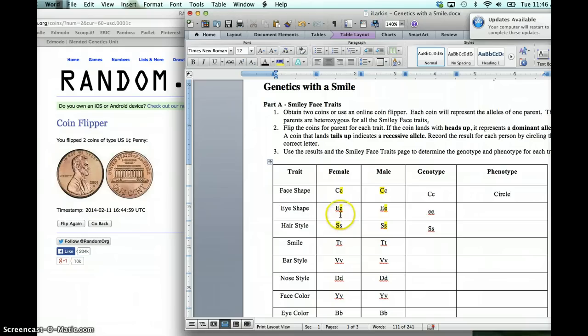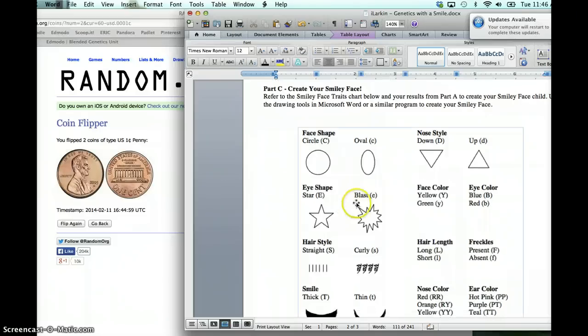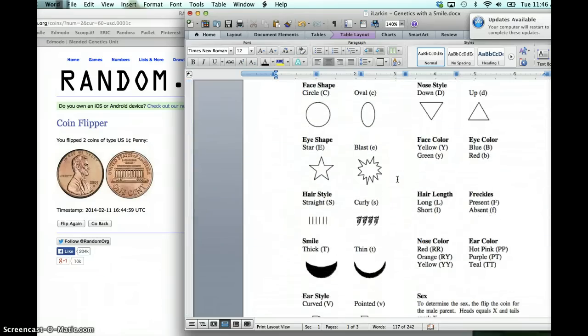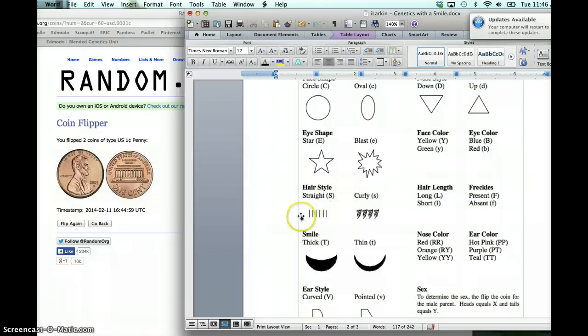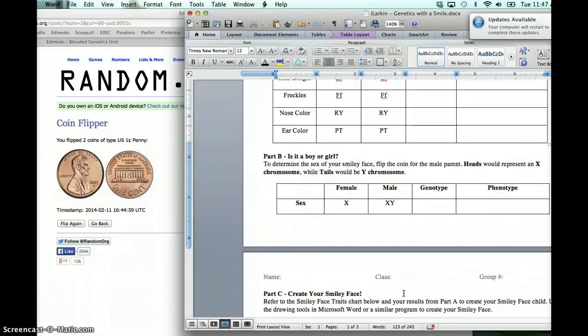Okay, eye shape. The individual had a little e, little e. So we look at our chart, and for eye shape, a little e means an eye blast. So we'll come back and code for that. Okay, hairstyle, big S and little s. Let's look. A big S and a little s means it will have the dominant big S trait for straight hair. Because remember, dominants always mask the recessive trait. Okay, you're going to continue doing this until you have a complete table, and that will finish part A.